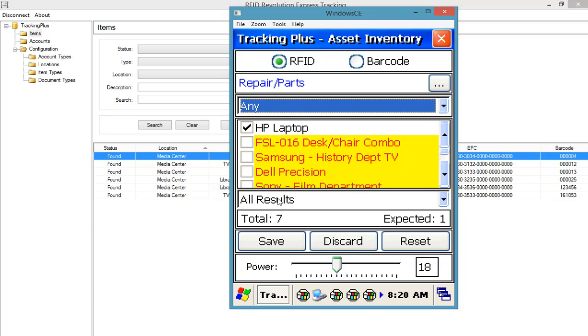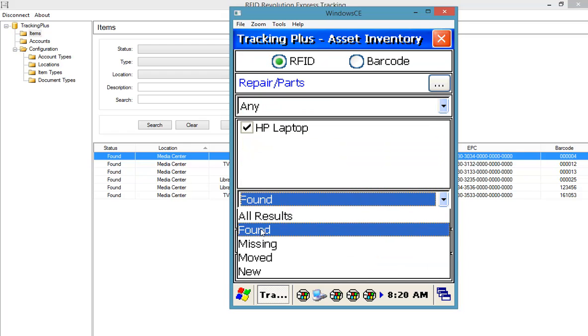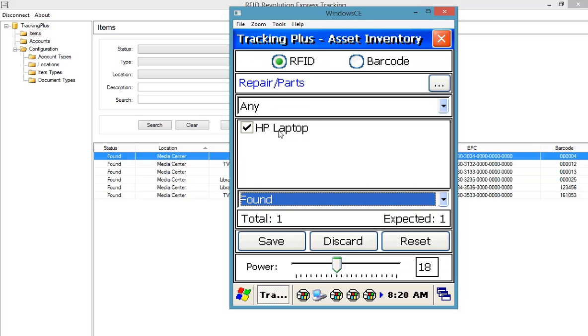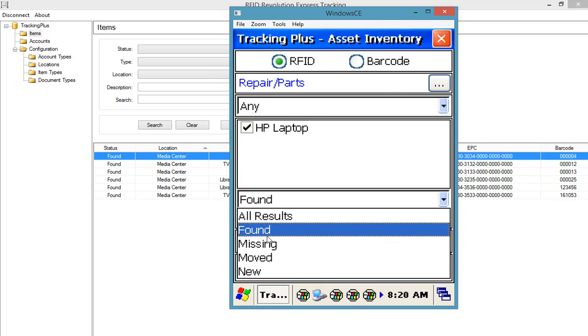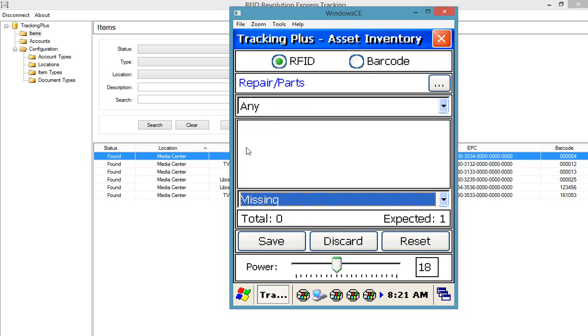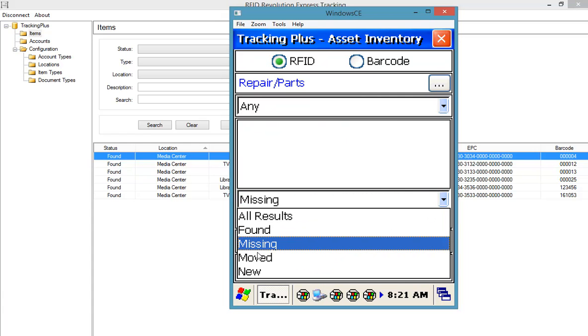There is one other drop down here where it says all results. If you remember, I was expecting to scan one item in this location. According to my last inventory, there was only one item in this location, the repair parts. Well, here we can see my results. I actually scanned 7 items. I was only expecting one. If I hit this drop down, I can say, show me, did I find any items? So found, yes, I found the HP laptop. I was expecting to find that, so we're happy there. If I hit this drop down and choose missing, there weren't any missing items, so we're good.